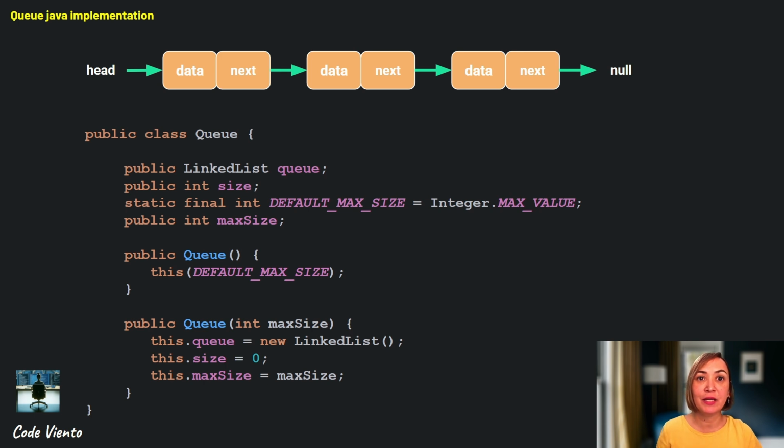We need three main attributes: linked list, size, and max size. The linked list stores the elements. Size is the number of elements in the queue. Max size sets an optional limit for the queue. We'll implement an empty queue with a default or user-defined maximum size.